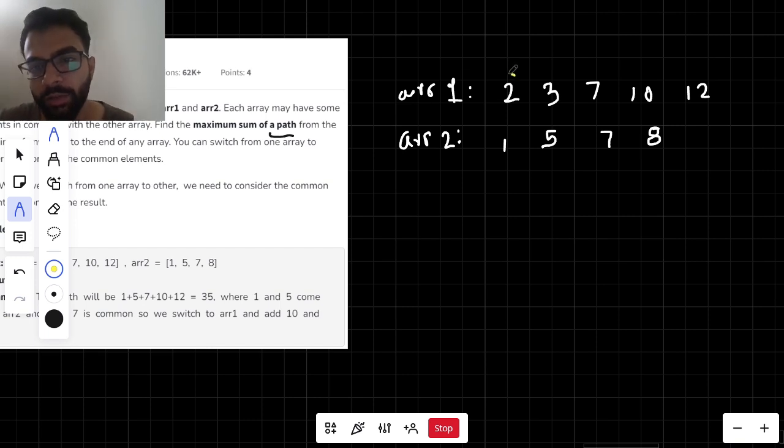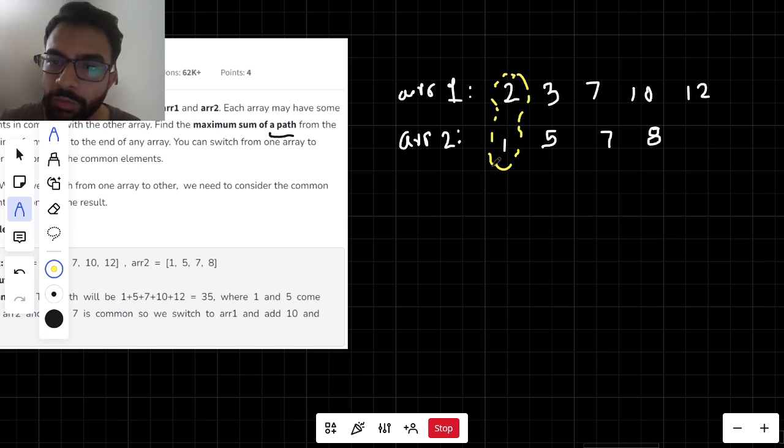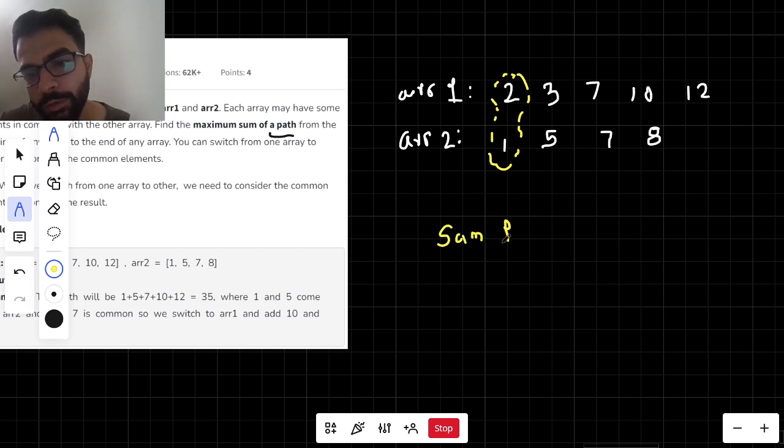So first I have to check. I am in this region, in array 1 and array 2. I'll have sum 1, a sum 2, and an answer variable. So this is how I'll be working.